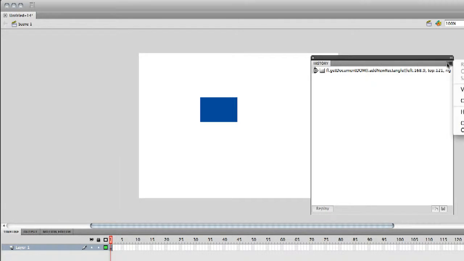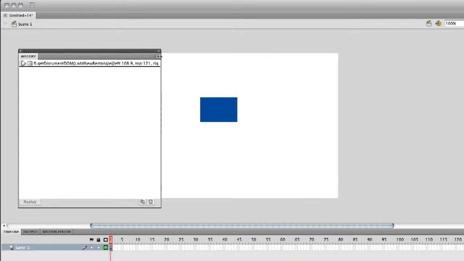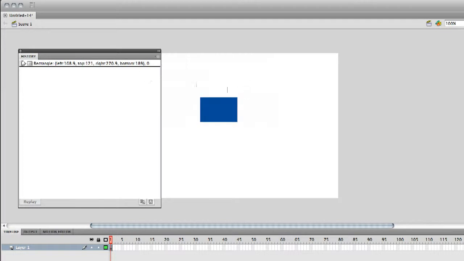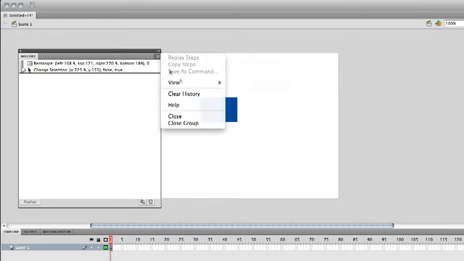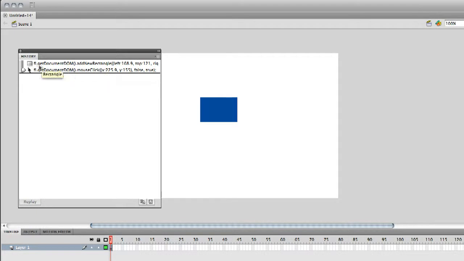I have this right now set to display the JavaScript in the panel, but by default you might be seeing arguments. So if I use my mouse and I click on this, change that to JavaScript. So you can see these are the actual JavaScript commands that will replicate these actions.